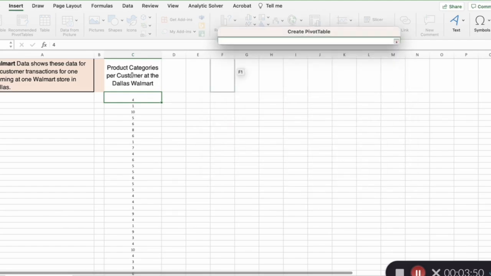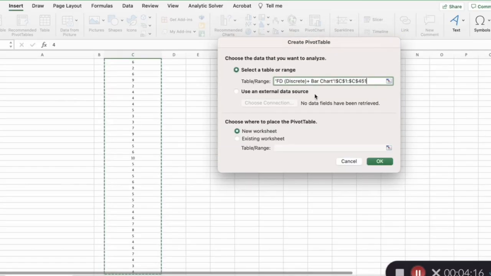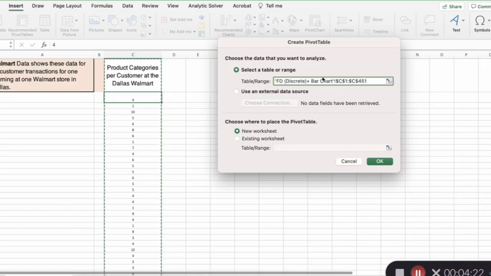Now, how do you select this data if you have especially long data? I'm going to click on the first one only, and then press Command Shift Down Arrow. In Windows, it's Control Shift Down Arrow. If you do this, it's going to select all of your data in that column. Let me scroll up. It's selected here.